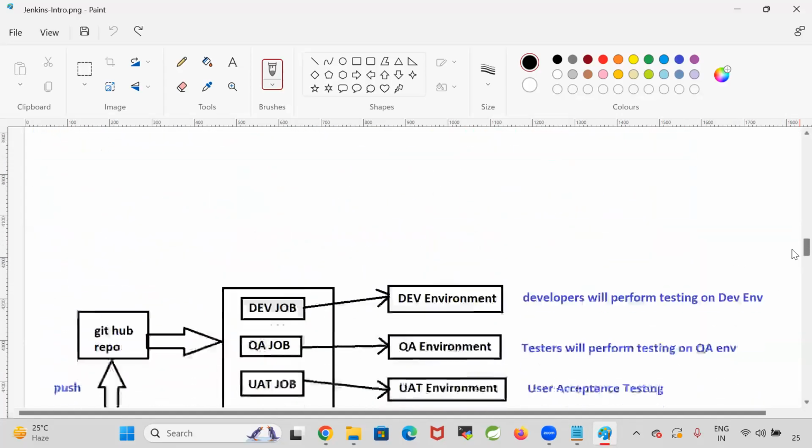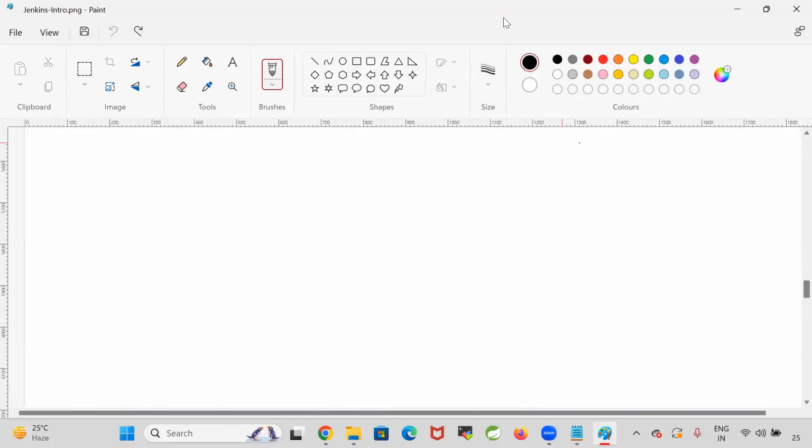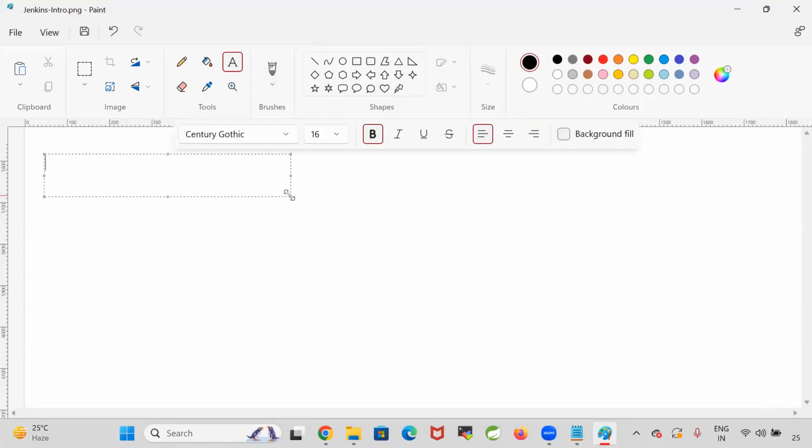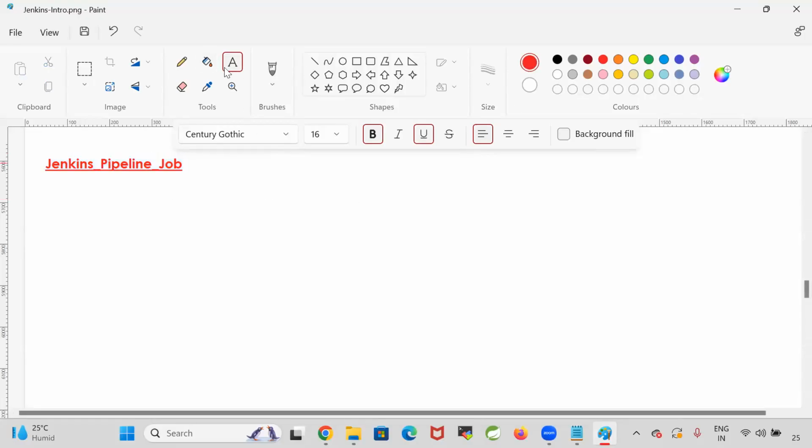So now today I want to create one Jenkins pipeline. That Jenkins pipeline is responsible to take the code from the GitHub and do the build by using Maven, then deploy that project into Tomcat server. So this is our first Jenkins pipeline that we are going to create. In this Jenkins pipeline job, what are the softwares we are going to use?